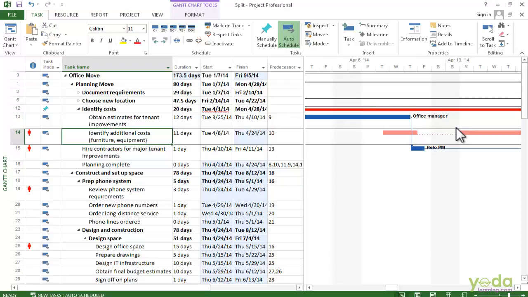Splitting a task is one solution where you break a task into two or more pieces so you can schedule the other work in the middle. I hope the concept is clear to you.